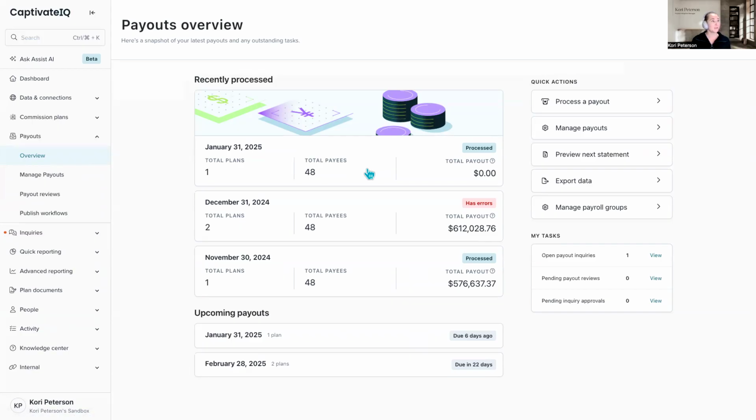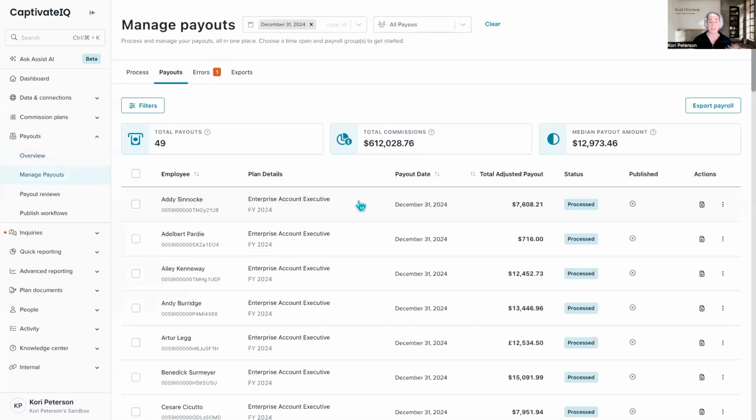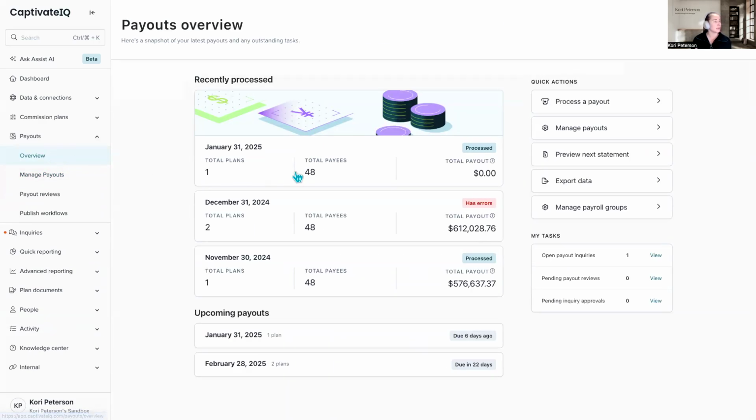So this is where I can view what has recently been processed. If I just really quickly want to access December's plans or December's payouts to see if everybody's done their reviews, is everything good to go? So that's just quick links out as well for any of these. I can also see what upcoming payouts I have so that I can keep myself on schedule.